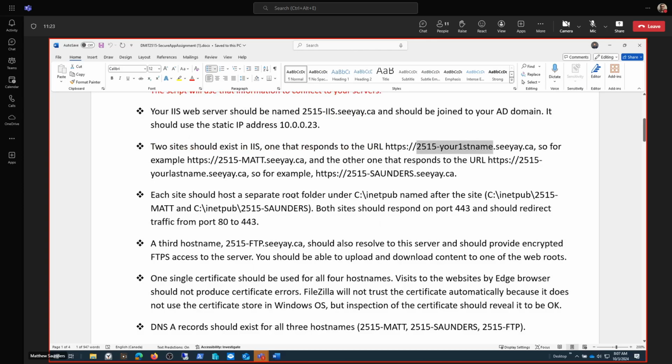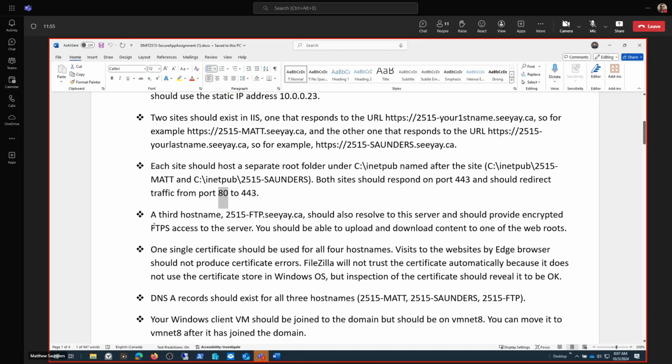Each site should have a separate root folder, so they're not serving from the same place. Under inetpub, named after your site. So 2515-Matt, 2515-Saunders. Okay. Both sites should respond on SSL. And, in terms of redirecting traffic to port 80, you could just close port 80. I really don't care about the redirect. Okay. Because I don't want it open on the firewall itself. So whatever happens internally, I'm not going to sweat it too much.